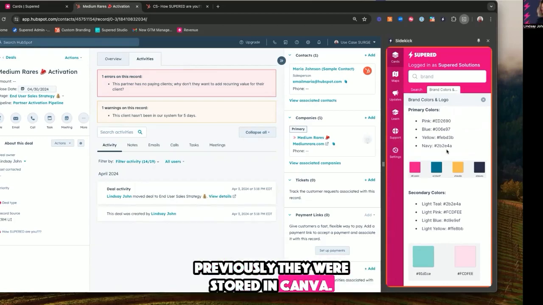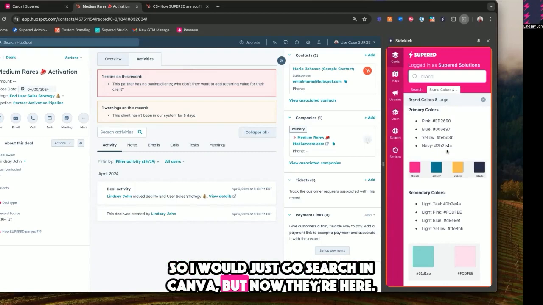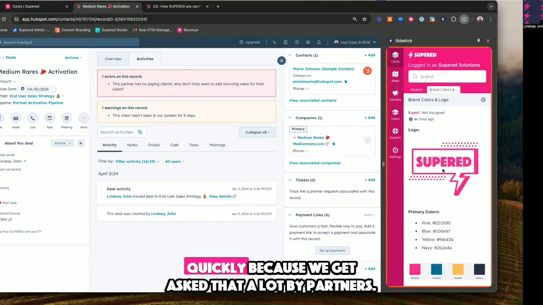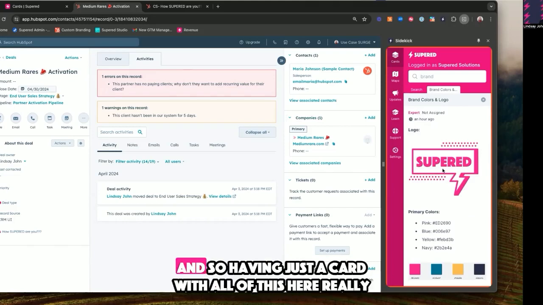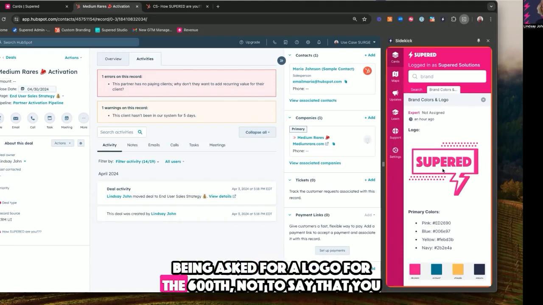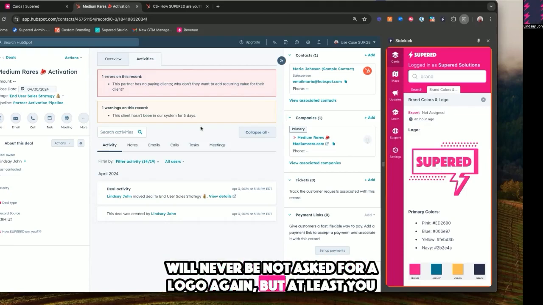Previously, they were stored in Canva, so I would just go search in Canva, but now they're here. I can download the logo if I need it really quickly, because we get asked that a lot by partners. Having just a card with all of this here really streamlines things and makes marketing's head not explode being asked for a logo for the 600th time. Not to say that you will never be asked for a logo again, but at least you can minimize that.